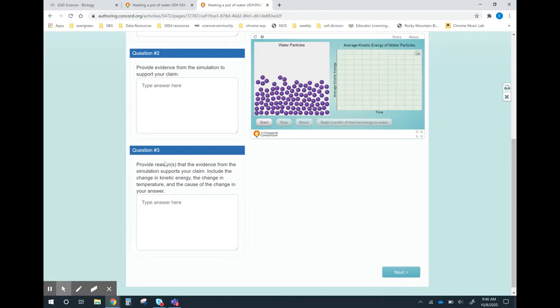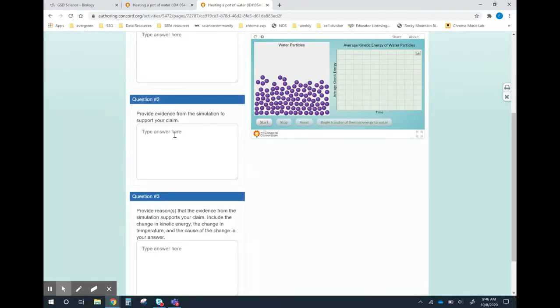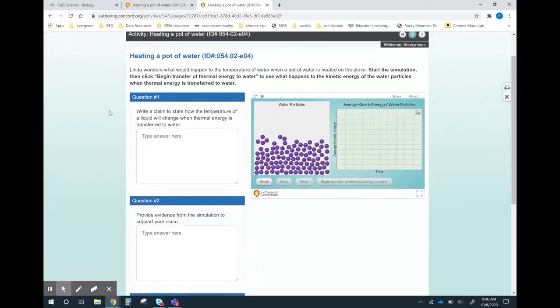And the reasoning, just as a reminder, is where we're using general science concepts to explain how and why the evidence that we use supports our claim. These are the three things that go into a scientific explanation. So this question is a really nice scaffold for that.